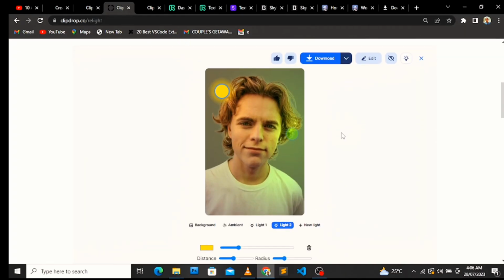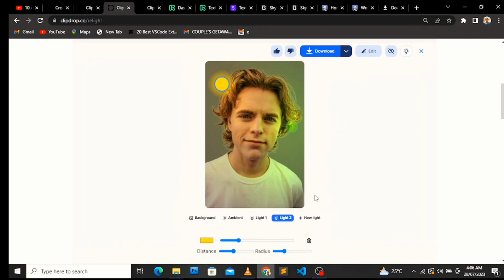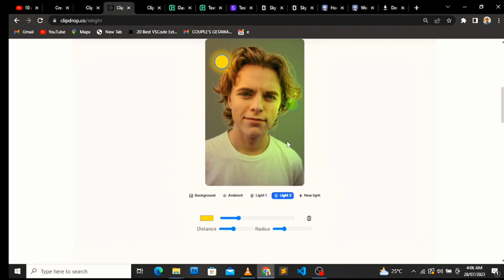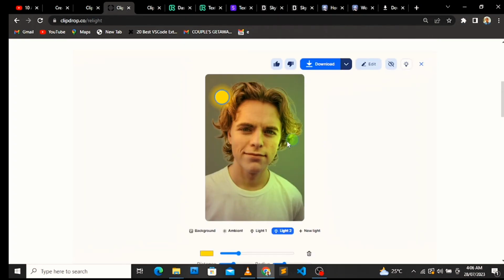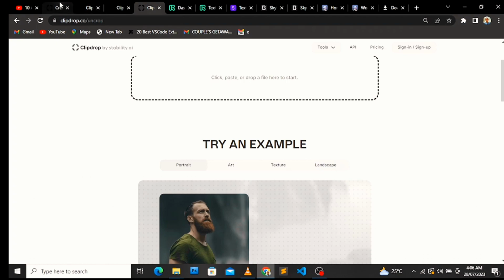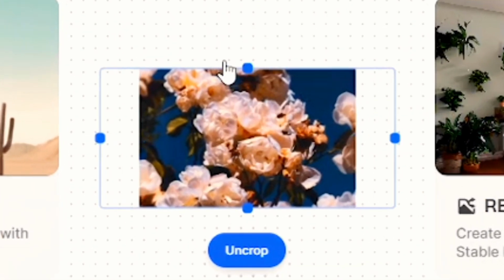So once you're done playing, you can also check out the tools here. You can increase the intensity of the brightness, or the distance and radius of each color that is being selected. So you can just play around with that, and once you are done, you can go ahead and download the final results. So we'll head over to our next tool, which is uncrop.